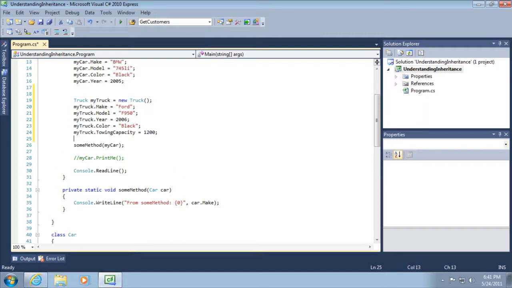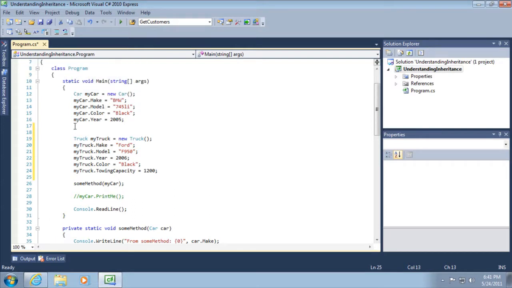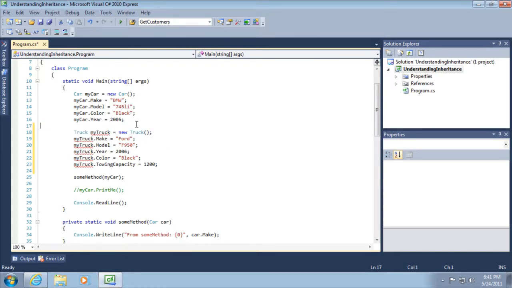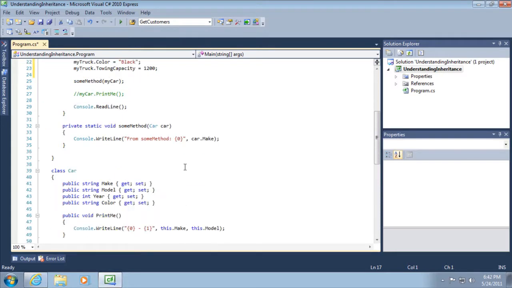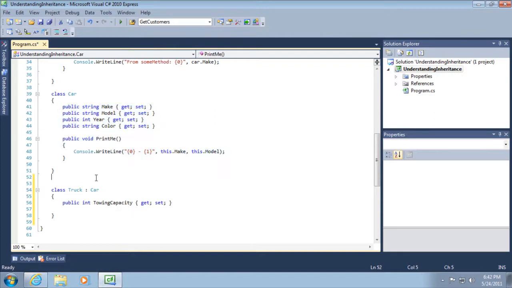Okay, so at any rate, we have now specialized it. Is that available to the car? No, car doesn't have towing capacity. It's not available. So we have made a specialized version. We get all the best things about a car, but we're able to add some things about a truck.